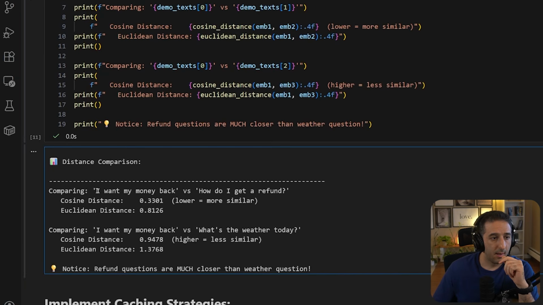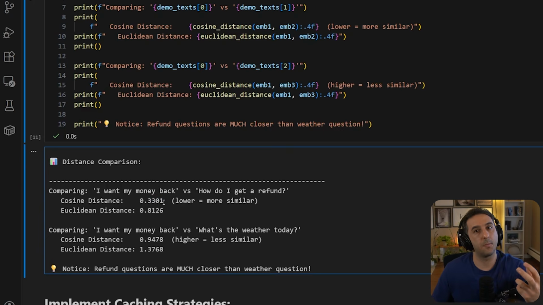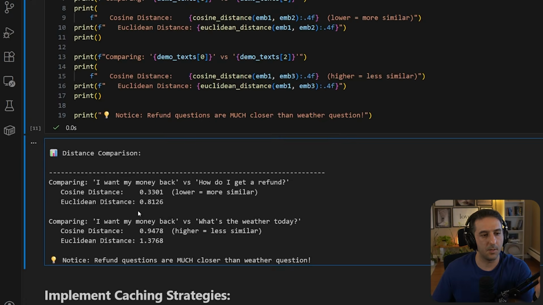So we are comparing "I want my money back" with "how do I get a refund." These two are very similar, right? Cosine distance is 0.33 and Euclidean distance is 0.81. You can immediately notice that the number changes. We had this example in the previous notebook as well, and it was a little bit closer. That is because OpenAI models are essentially more powerful, and they can give you a better result for these comparisons.